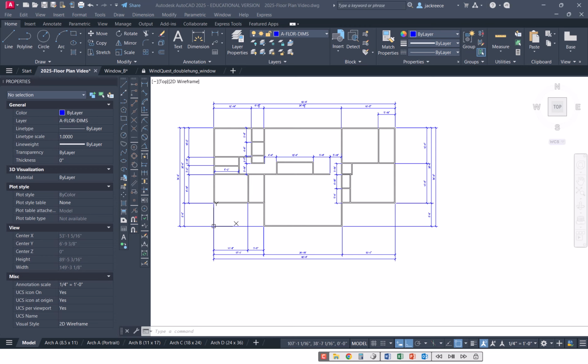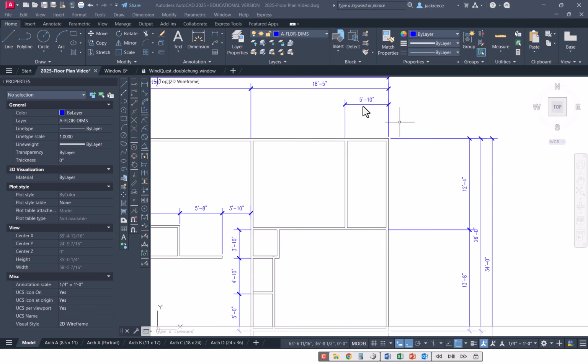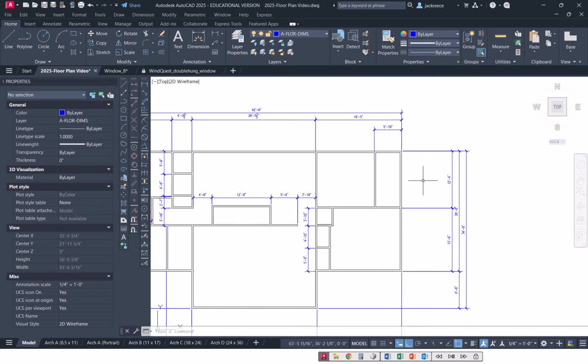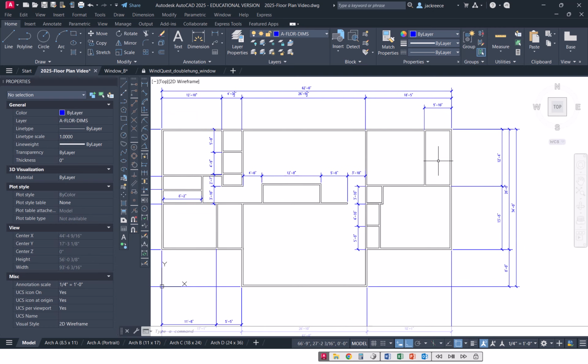Right, now you should have all your wall dimensions in, and if you've got an error, now's the time to correct it, okay, and get everything into the right place. And I went ahead and added this 5'10" dimension here for this bathroom wall. Now windows, we're going to use, I'm giving you a couple of files.